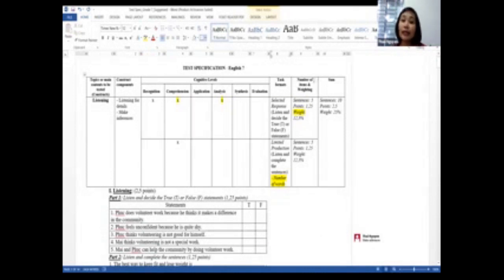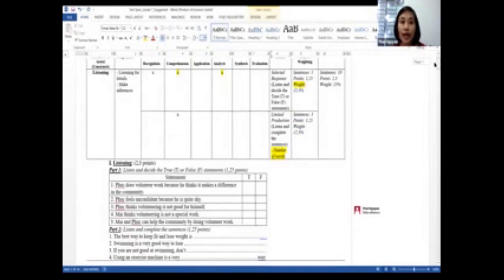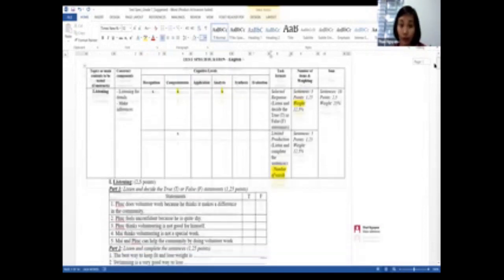And then in the next column of number of items and weighting, we have the information about sentences and points, but I changed "rate" to "weight" because, as Ms. Quynh mentioned before, this refers to the weighting of the items or the part here. And then the correct name should be weight. And I keep the column for sums here. So this one is the detailed description of the first part of the test, for listening, okay?